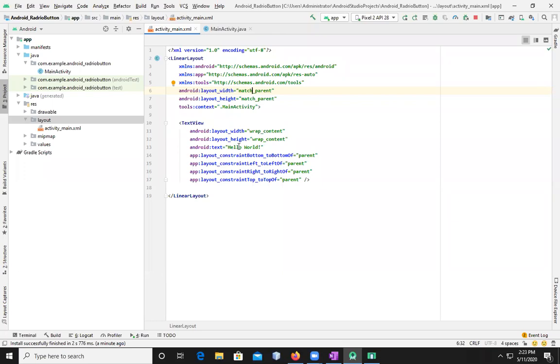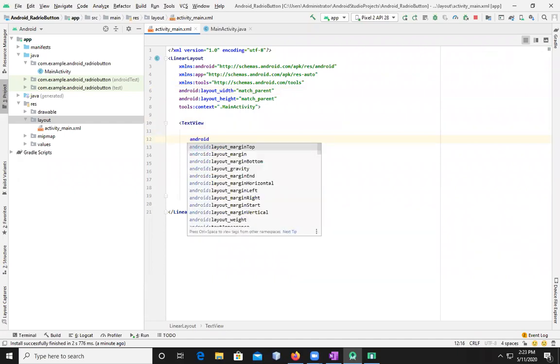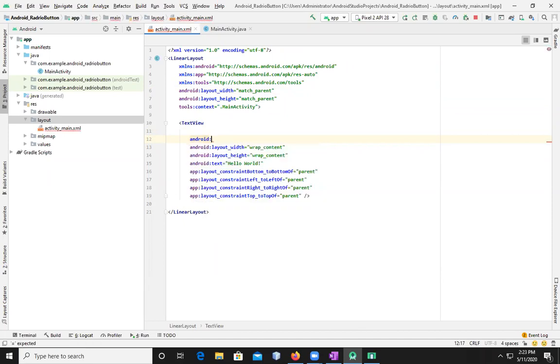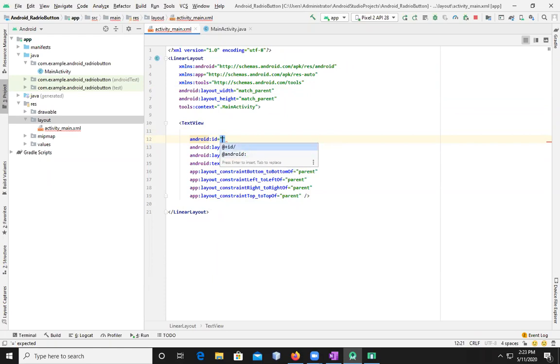And now the first text view that we used to have, we do not have to delete it. I will just add the android:id attribute. With the help of ID, we can recognize it. So id equals @+id. This is the first text view, so I'm going to name it textViewFirst. And then android:layout_width is wrap_content, layout_height is wrap_content.